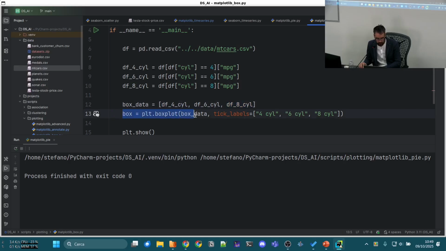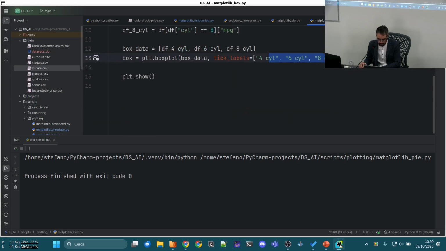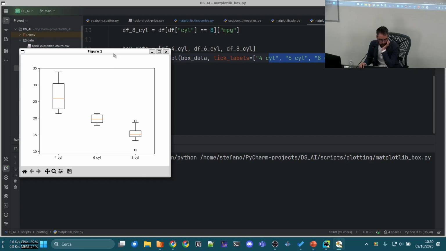And then we use matplotlib to plot this data, 3 data series, so 3 boxes, each with their own labels. Here, the matching between the label and the data series is done using the order, okay? They must appear in the same order. And that's what we end up with in matplotlib.